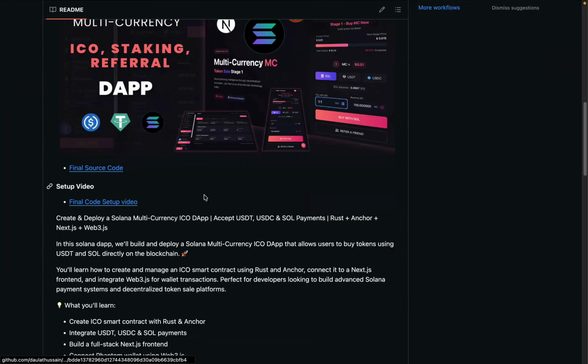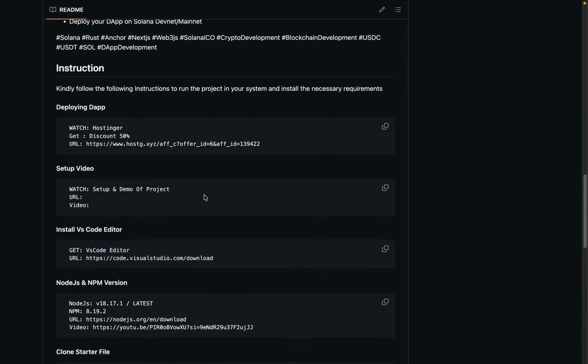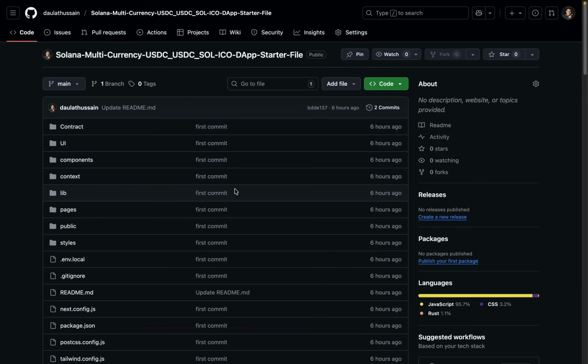So all the information is given, how we are going to deploy the contract, what are the modules, or what are the platforms we're going to use for hosting. Every single thing is given. So make sure to clone the repository and save it in your system. So when the complete project comes, we can simply start building straight away. It will save a lot of your time.